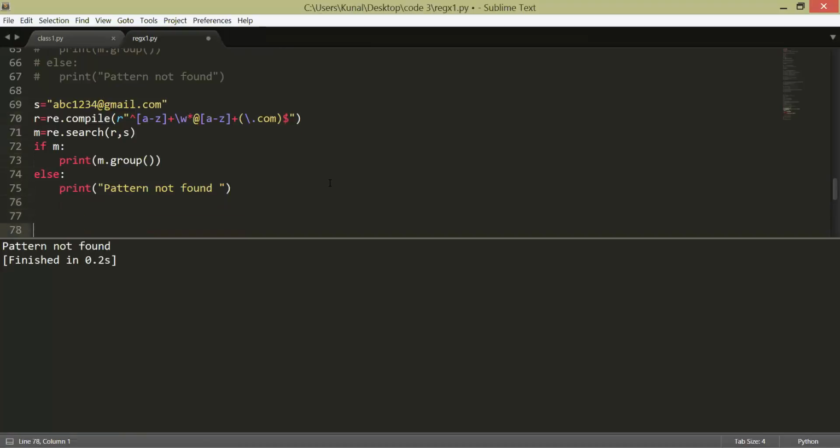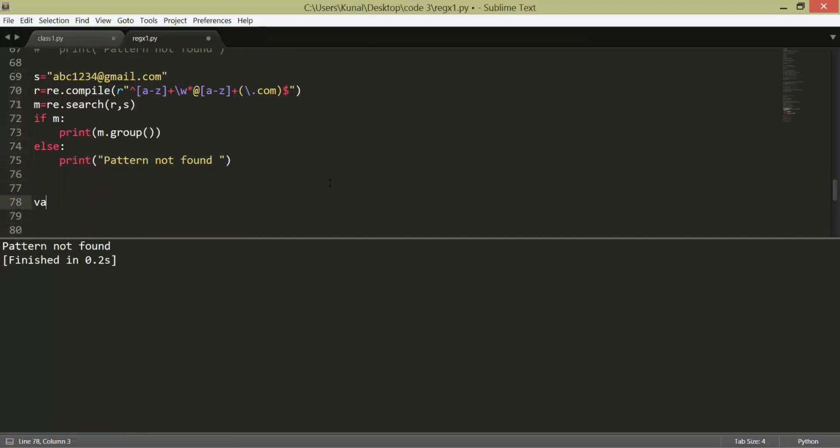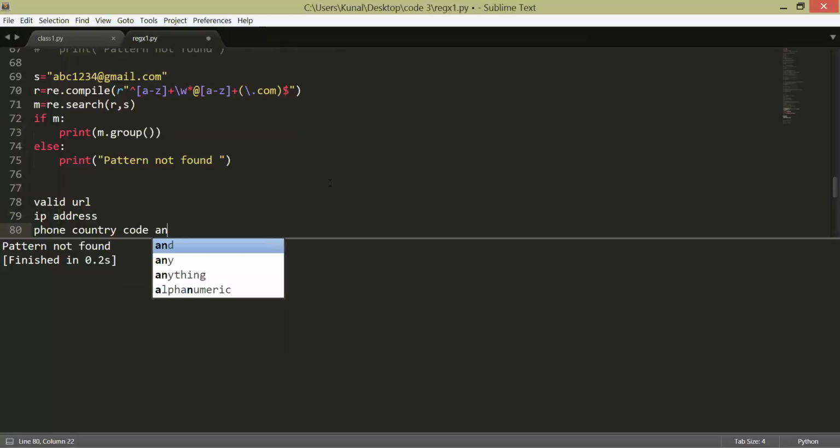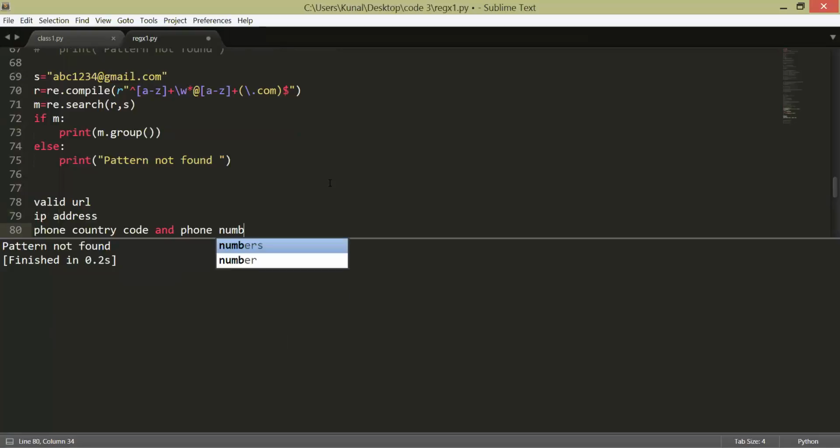So for practice, try for a valid URL, so HTTPS, www, and the pattern. Then for a valid IP address. And for the phone number, you can modify it to accept a country code and a number. You can try this example as homework. So from next class onward, we will start with exception handling.